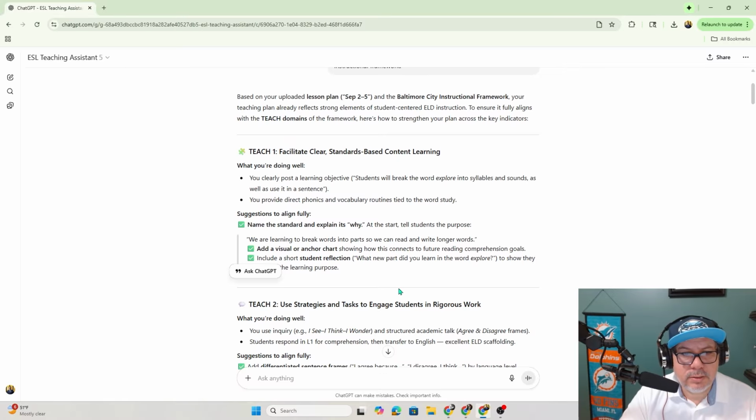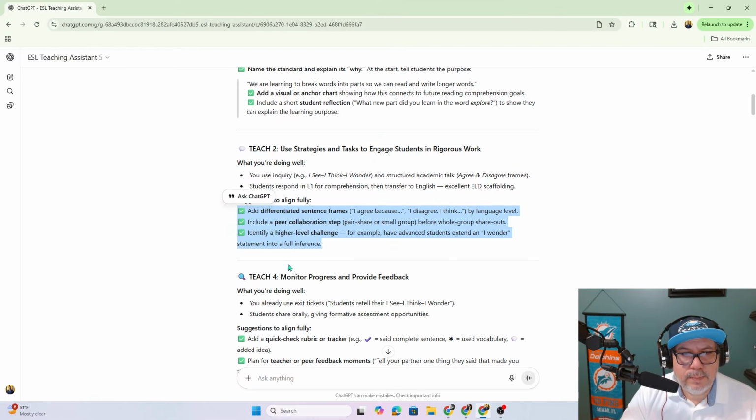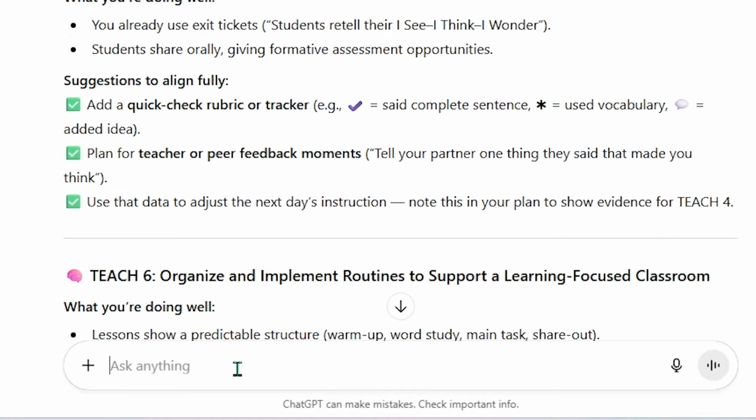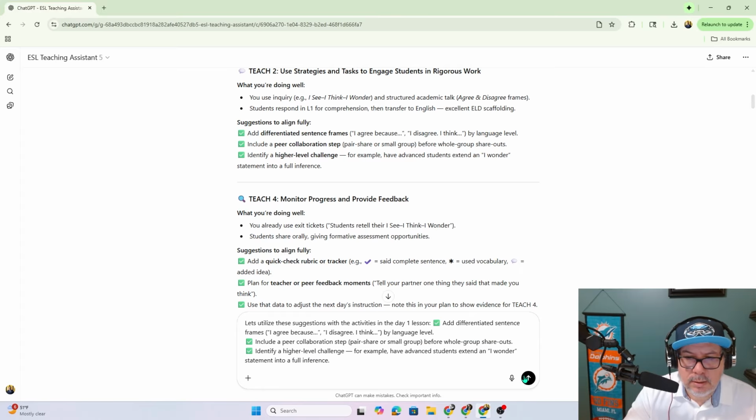That was Teach 1. Now Teach 2 was to add differentiated sentence frames, such as "I disagree," "I think," etc., and include a peer collaboration step. So I'm going to highlight these suggestions and go back to my prompt here. So let's utilize these suggestions with the activities in the day 1 lesson. And then I'll paste that there and upload that.